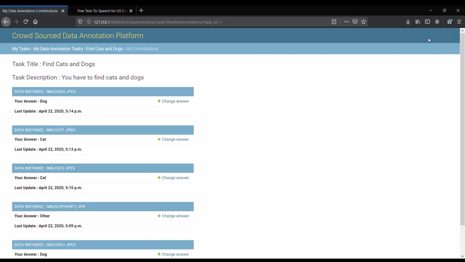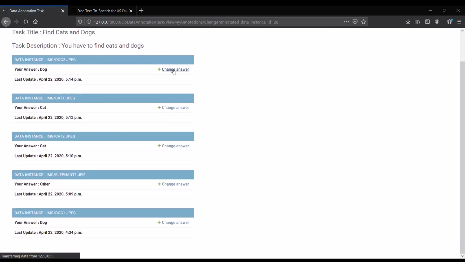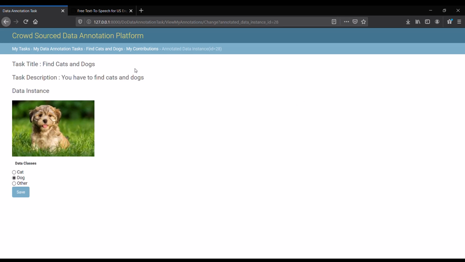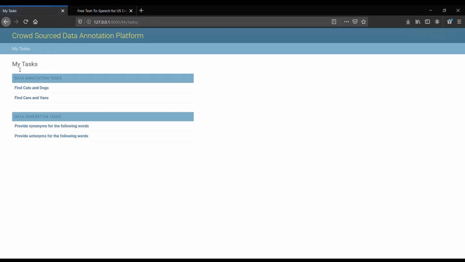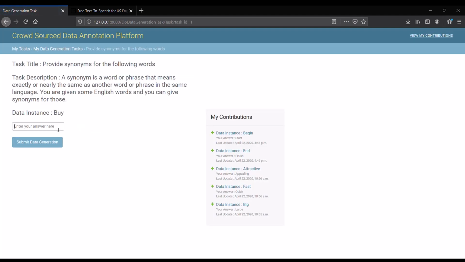Also, the same thing can be done here as well, and this view is a more convenient and user-friendly way to view and edit contributions. So that is the data annotation task, and now let's move on to the data generation task. This is how a data generation task looks. In this case, we have to provide synonyms for the words given by the system like this.